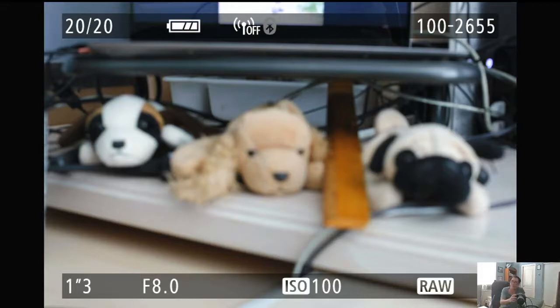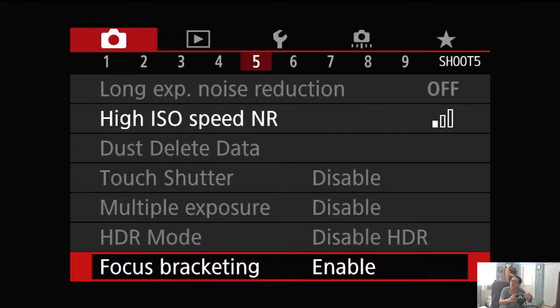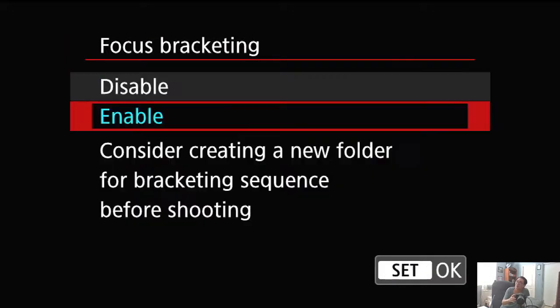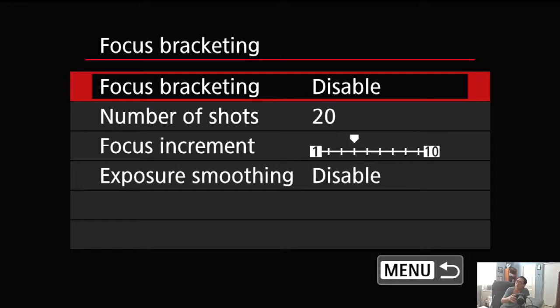Now if you go back to the menu, you can see that it stays enabled. There's no way to turn it off. If you turn off the camera, the next time you turn it back on, it will reset to that, and that's what I saw. But if you don't want to do it again, you have to remember to go back there and disable it. Otherwise it's going to do that to you again.